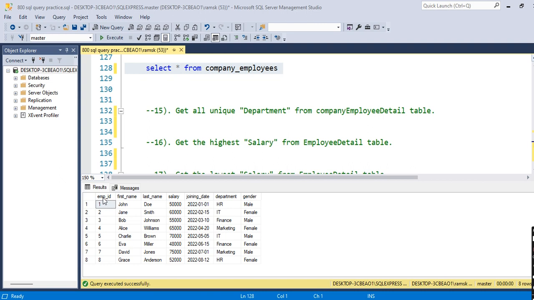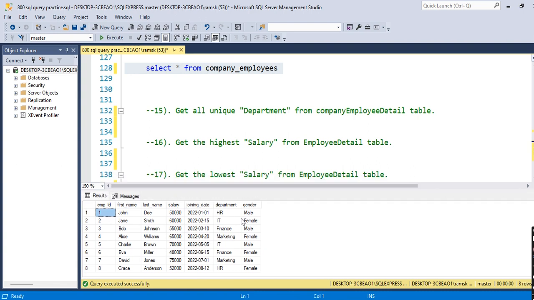So follow this playlist. I have created this table for the playlist. The table name is company employee detail table, and in this table I have 7 columns and 8 rows. If you want to create the same table, please watch the first video of the playlist, and in that video description I have given the syntax to create the table structure and insert the values into the table. Go and watch the video and create the same table, or if you want, you can create your own table as well.